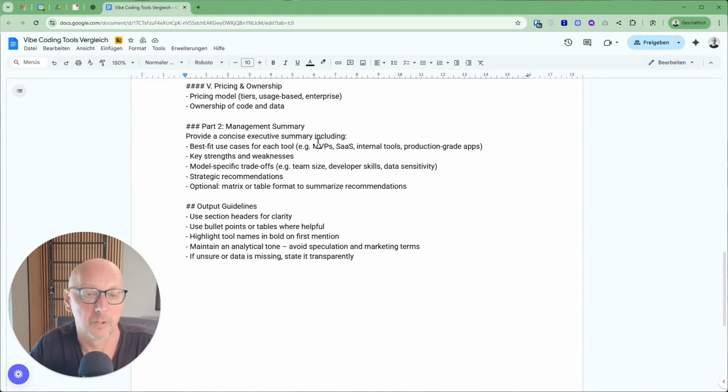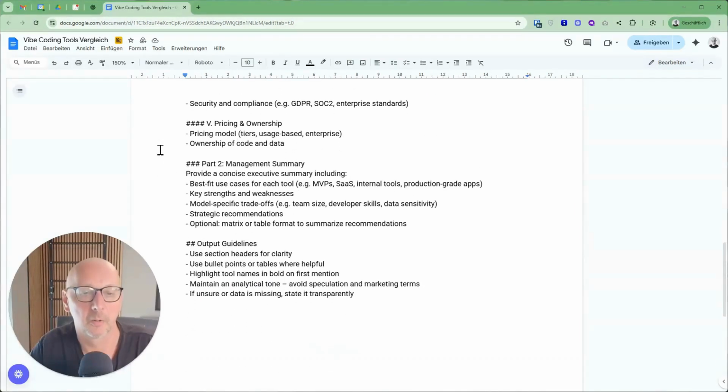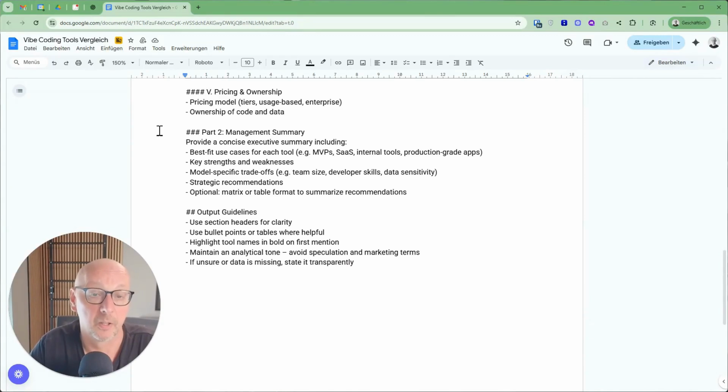And in part 2, so those were the features, and now here in part 2 comes a management summary so that I actually have a meaningful overview. So, which use cases fit which tool? And you can also see what do I use for MVPs, for SaaS, for internal tools, or for production systems. What are the main strengths and weaknesses? What disadvantages might I have to accept or take into account?